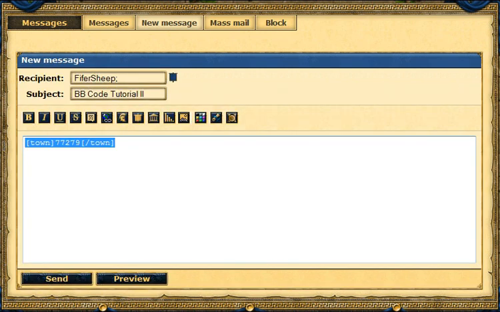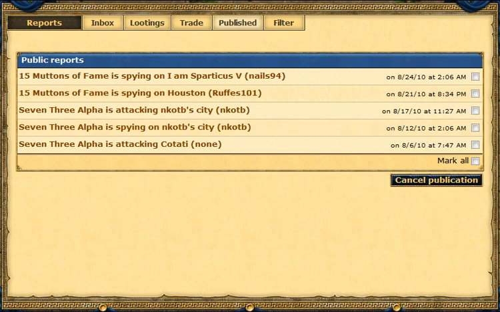The next thing I'm going to move on to is posting reports. Now, if you have an already publicized report, you know how to do it. What you can do is use the report button. So in this case, we're going to use the 7.3 alpha as attacking Katate.